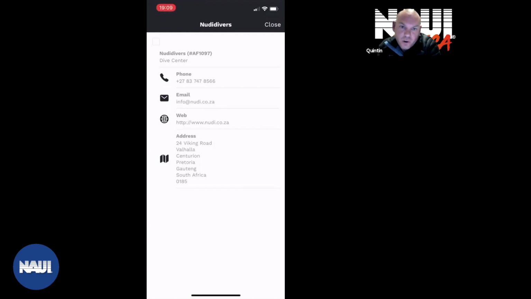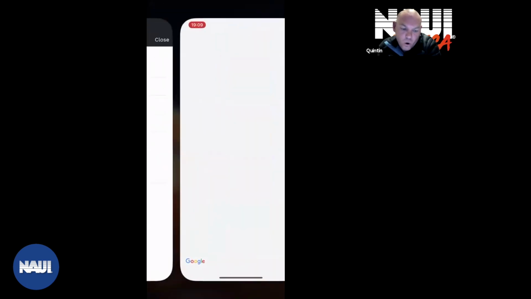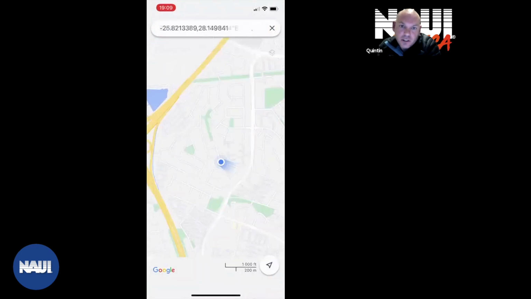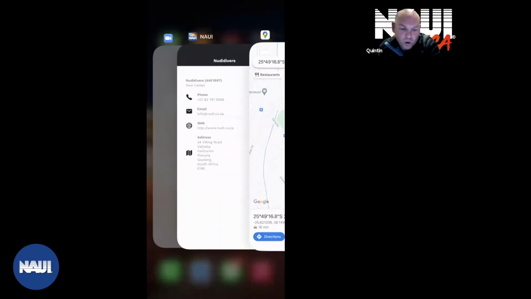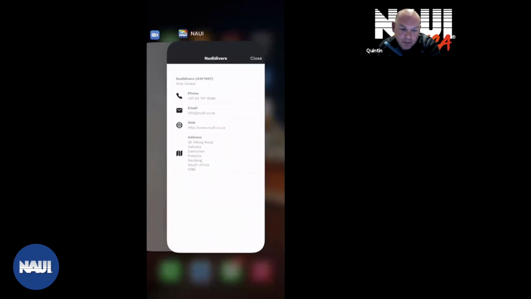It will launch a phone call, email, the website, or, which is the coolest feature, you can actually get directions to that specific service center, affiliate, or dive professional directly from the app.